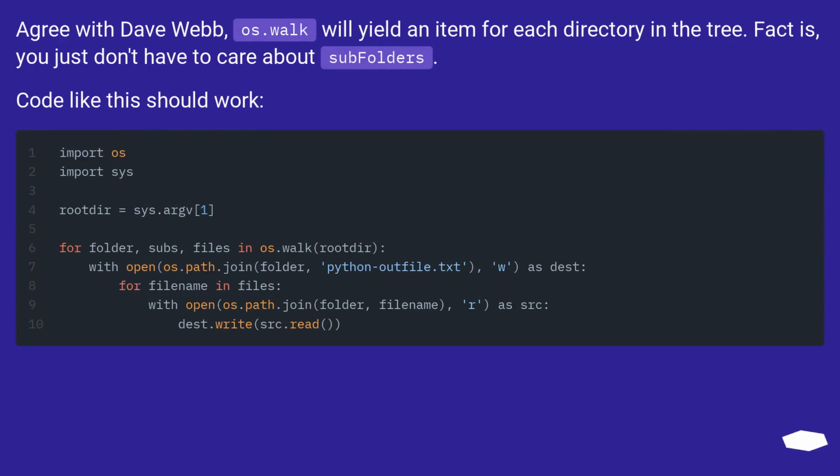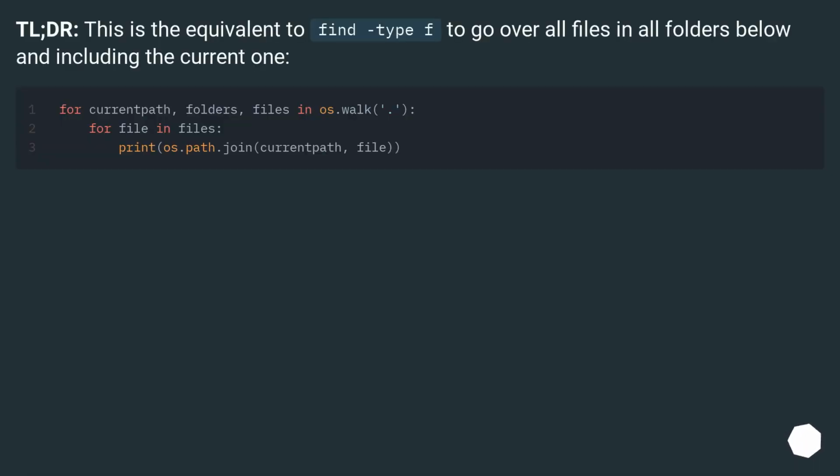Agree with Dave Webb. os.walk will yield an item for each directory in the tree. Fact is, you just don't have to care about subfolders. Code like this should work. TL;DR, this is the equivalent to find -type f to go over all files in all folders below and including the current one.